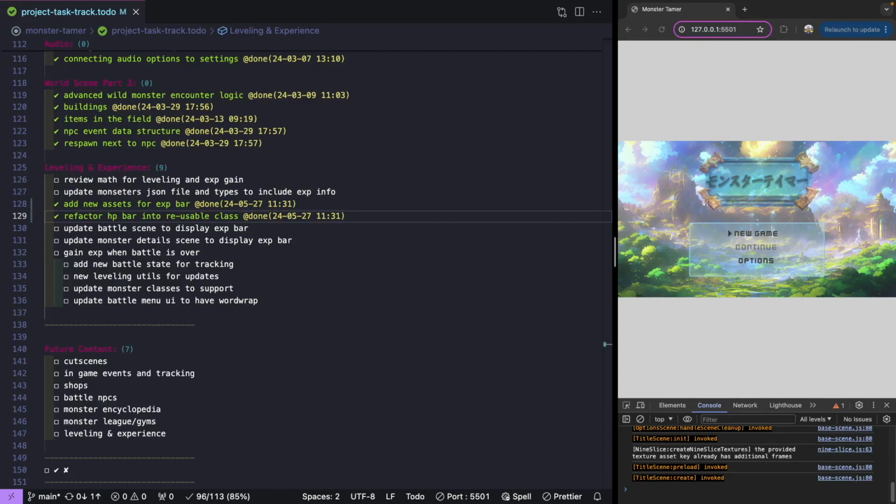Previously, we started working on refactoring our health bar class into a new shared reusable component so we can create our EXP bar. If you missed the previous videos, there'll be links in the video description to the source code up to this point, as well as complete source code for this video. There will also be a link to previous videos if you'd like to catch up.